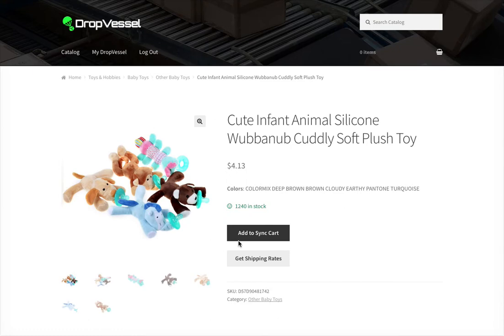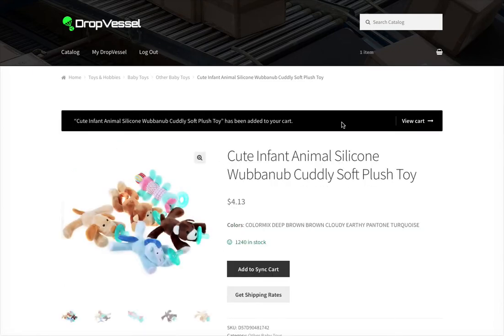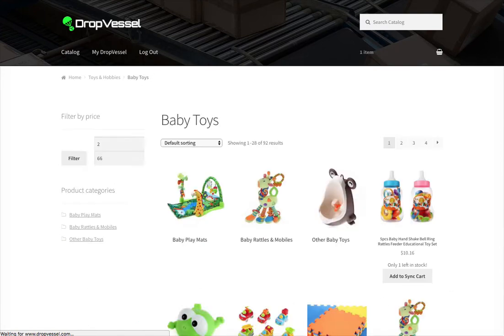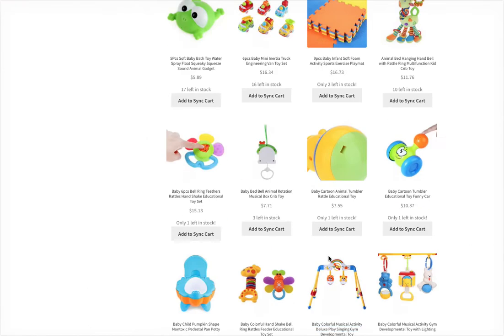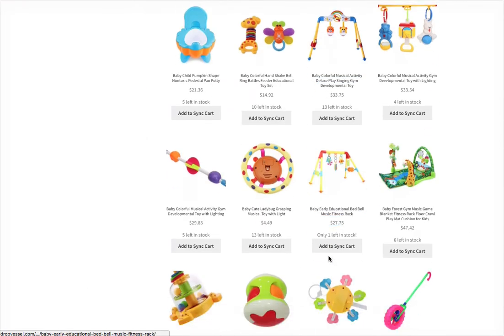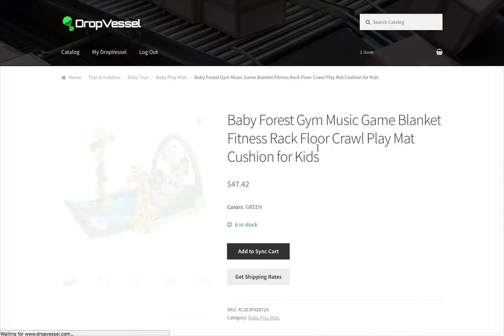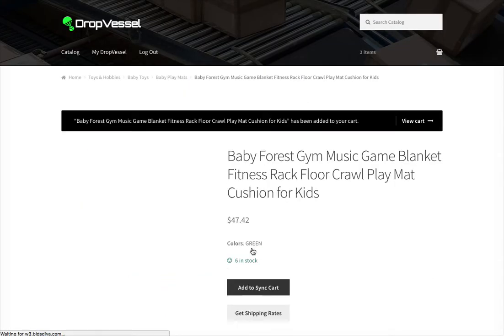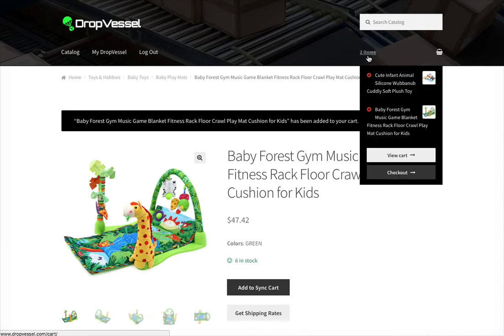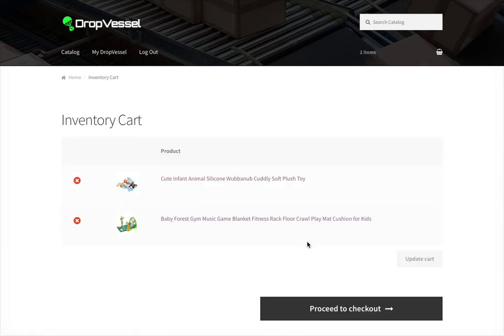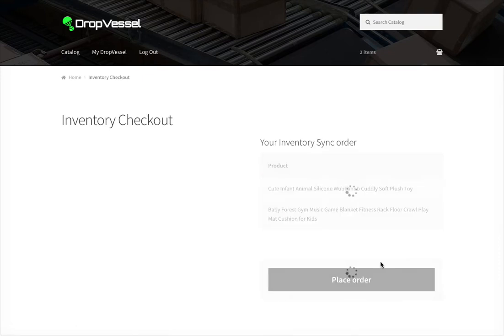Let's assume I want to add this to my cart. I'm going to click Add to Sync Cart, and it says that it was added. I'm going to do one more item. We're an online baby store, so I'm going to add maybe this product here to my sync cart. Now you'll notice that we have two items here. If I go to View Cart, we can see the products that we want to synchronize with our DropVessel account. Proceed to checkout, confirm the order, place order.